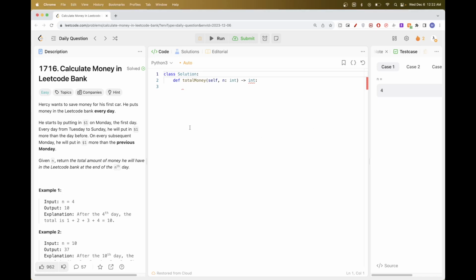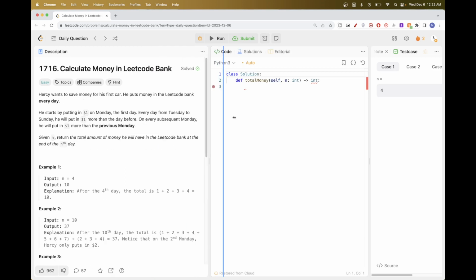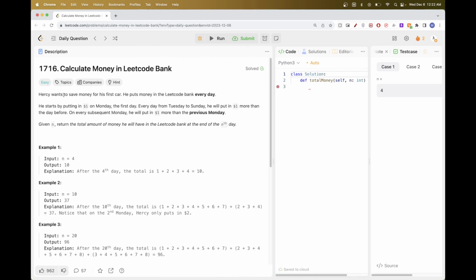Hello, so today we are going to do this problem, which is part of Leetcode Daily Challenge, calculate money in Leetcode Bank. So basically, in this problem, you want to save money for your first car, and you can put money in the Leetcode Bank every day. Okay, fine. And you start first Monday, you put $1 the first day, and then every day after that, from Tuesday to Sunday, you put $1 more than the day before.